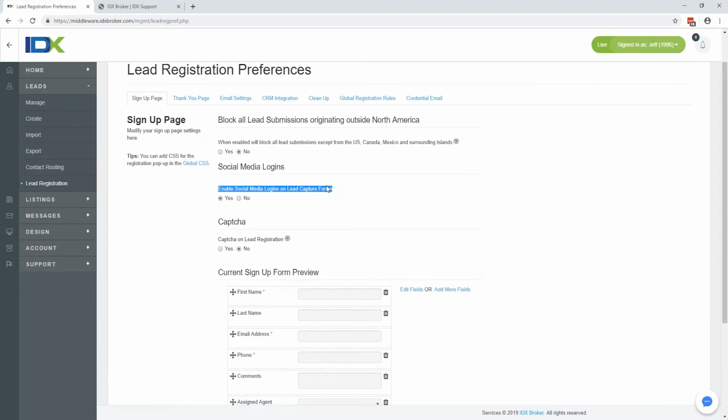Basically what it's going to do is pop up two icons. Your client can then click it. It will grab the information that you also have inside this form: first name, last name, email address, phone number, if it's there, comments and that kind of stuff is all going to be available to pull in there as well. The next thing we have is CAPTCHA.